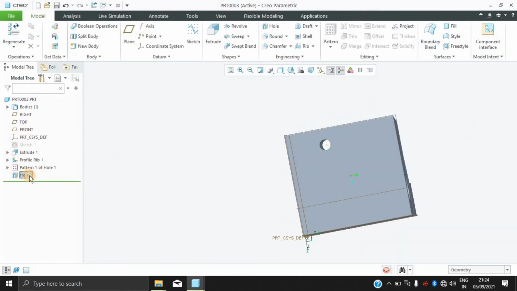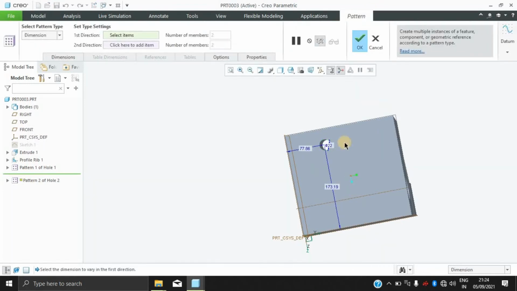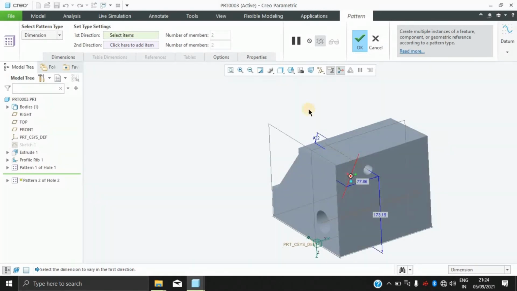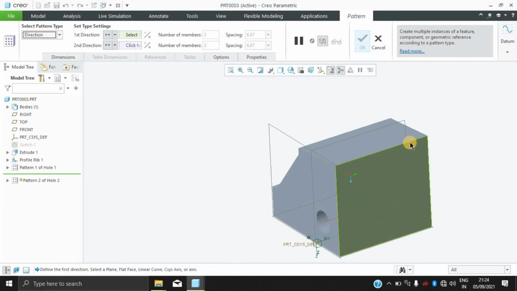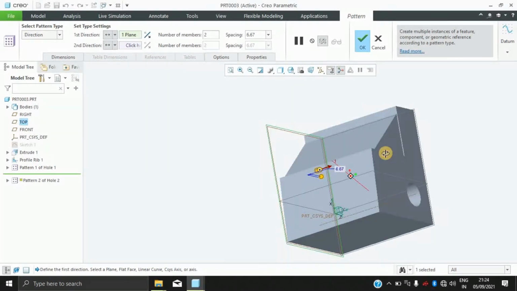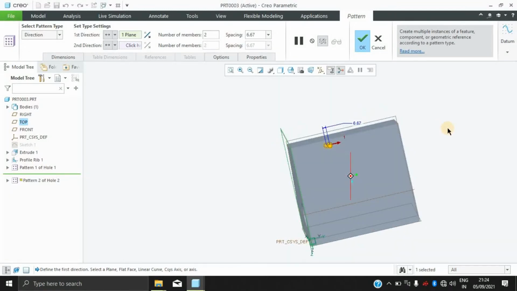Now I'll click on this hole and I'll click on pattern. The first direction is asking, so I'll click on pattern type, direction type. Okay, I'll give this face as my direction. I'll click on the direction which I was considering. Yeah, now it is the accurate direction.